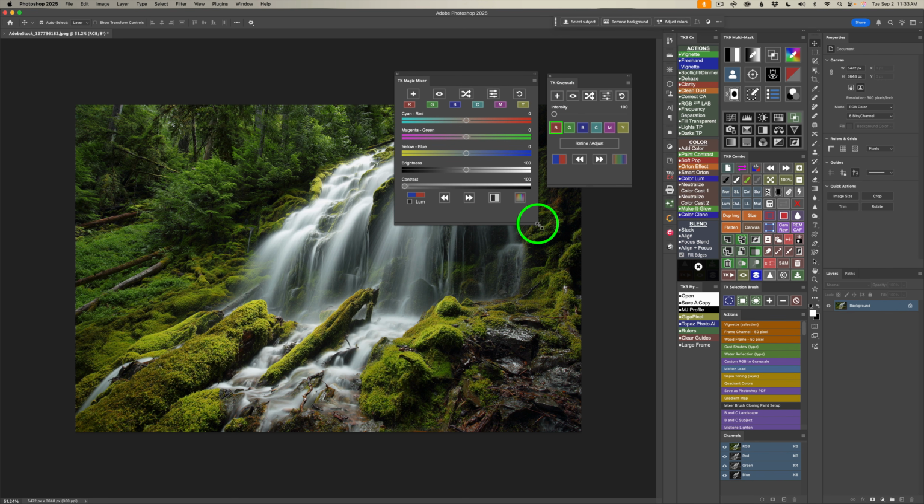Now, how is TK Grayscale different from the Magic Mixer? Well, the Magic Mixer actually works with Photoshop's channel mixer, and a lot of photographers for many years have liked to make black and white conversions with the channel mixer, and it's really hard to use, and the Magic Mixer makes it easy to use. The Magic Mixer can also work with color images, whereas TK Grayscale is only for black and white conversions. Now remember, you get both of these bundled together over at the TK web store, so you're going to get both Magic Mixer and TK Grayscale.